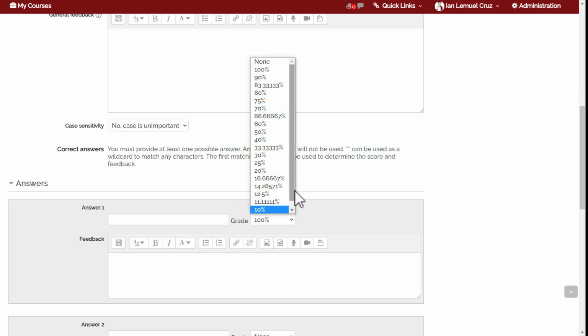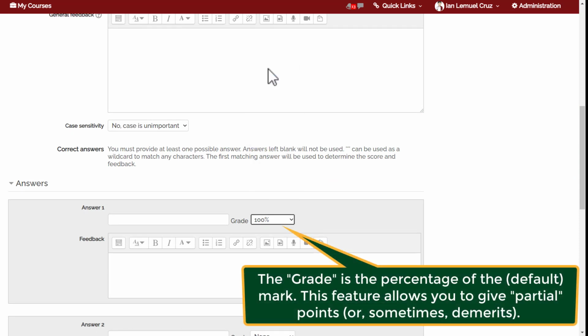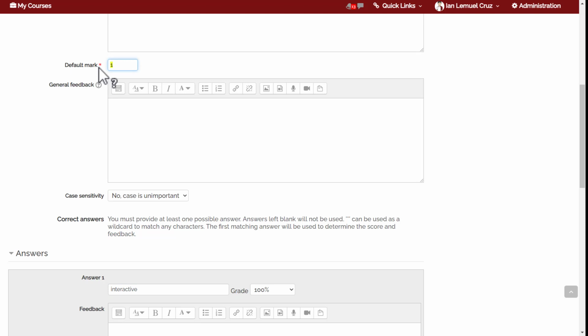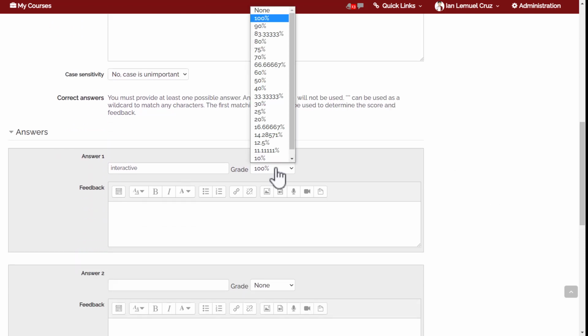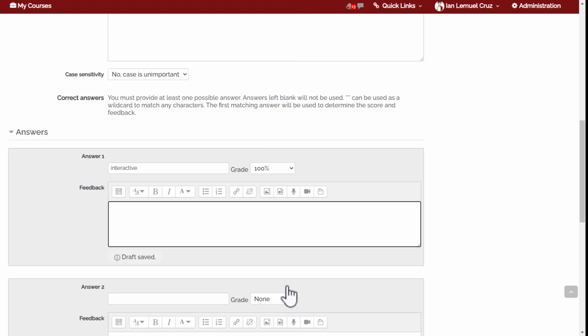So as you can see, the grade is in terms of percentage. So 100% here means you get 100% of the default mark if you answer this. So the correct answer is interactive. So again, case is not important. So if the student answers interactive, the student gets 100% of the mark, which is by default 1 point. So it is expressed in percentages because you can create alternative answers, which gives partial points.